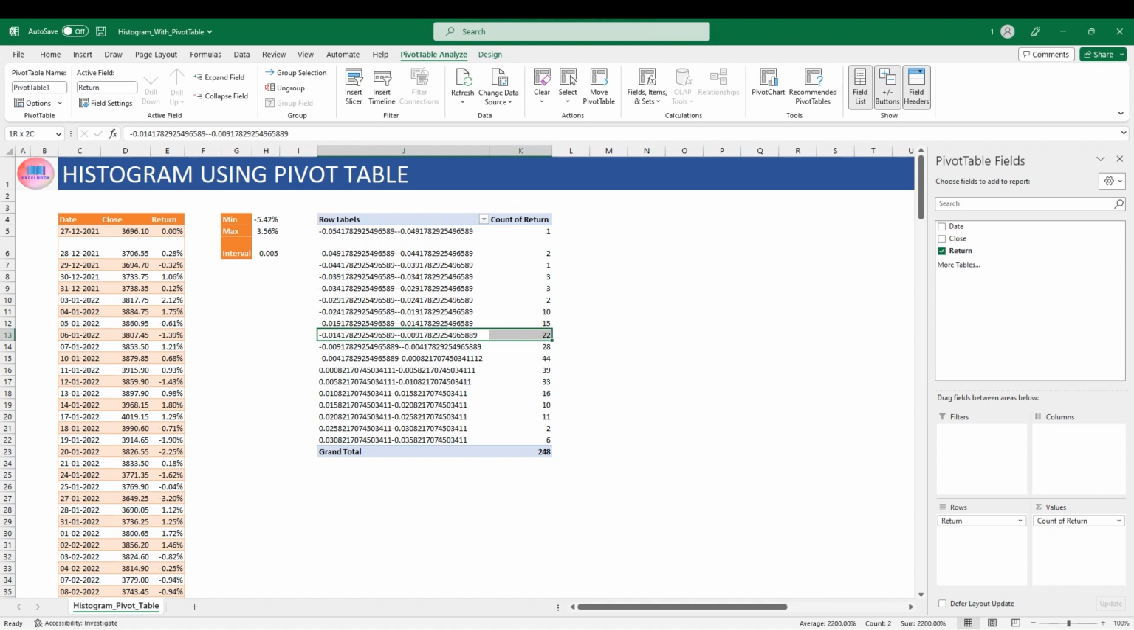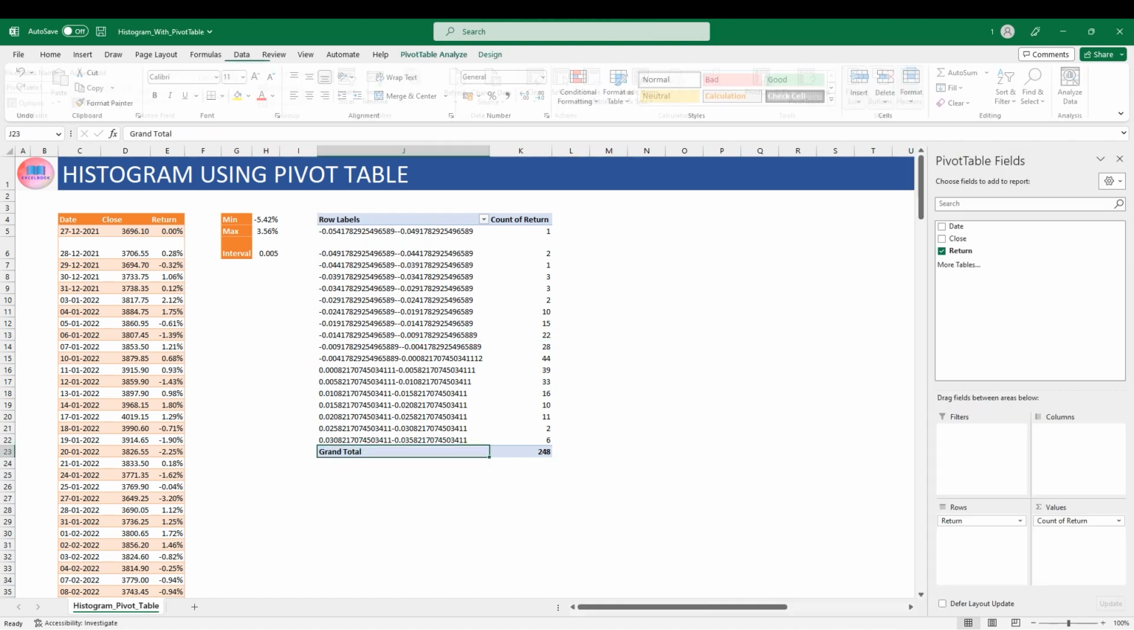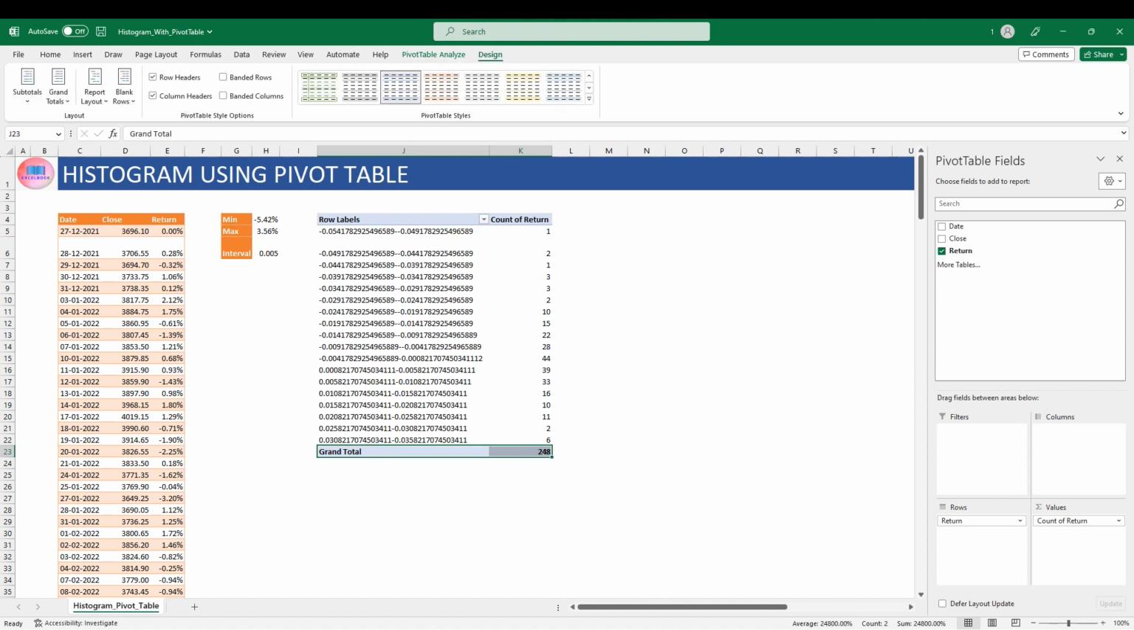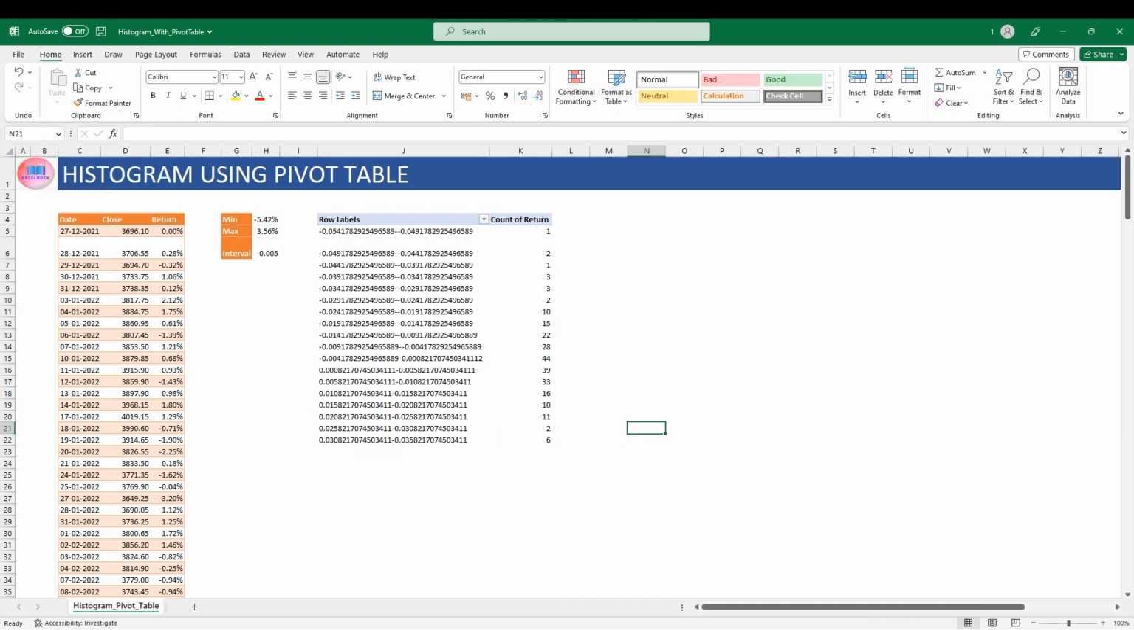For charting purpose, the grand total at the bottom of the pivot table is useless for us. Let's remove the same. Go to Design tab, click on Grand Total and further click on Off for rows and column. Now, our data for histogram chart is complete.